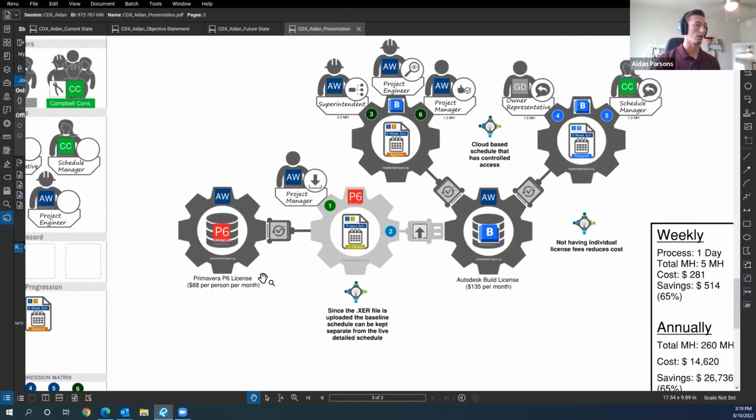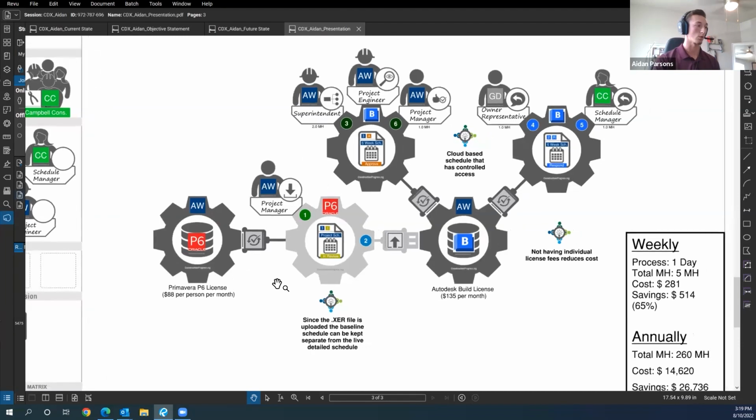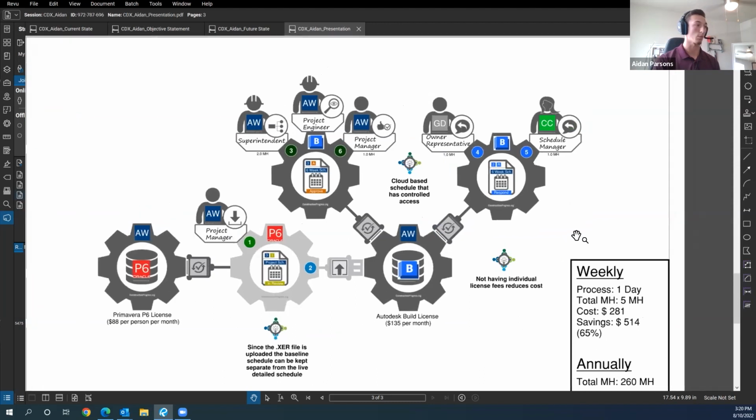So like I said earlier, our jobs are required to have the P6 schedule as our baseline. So here, the project manager will take the XER file from P6 and upload it to Autodesk Build. I purposely did not integrate these two because we have to keep our P6 schedule separate. It cannot be edited by owners or subs. For other jobs, this process right here could be integrated if that is appropriate for that job.